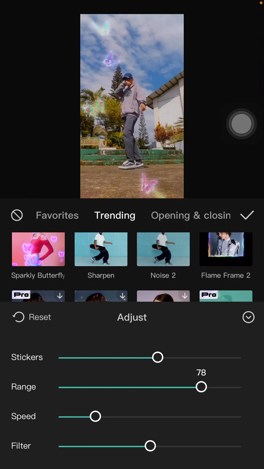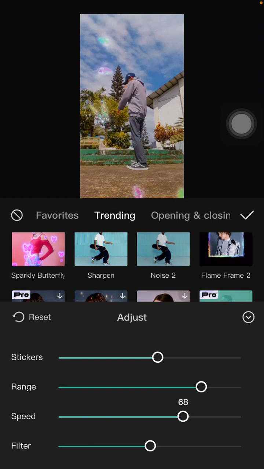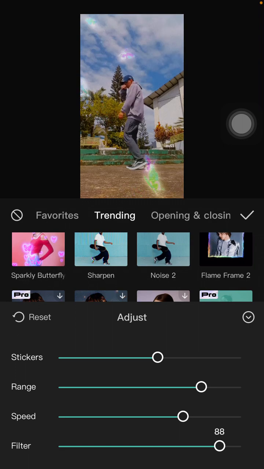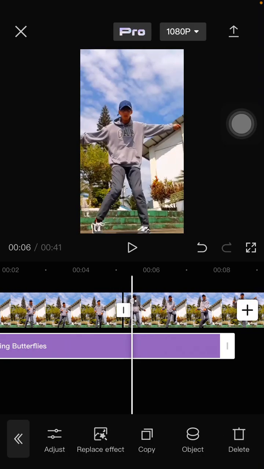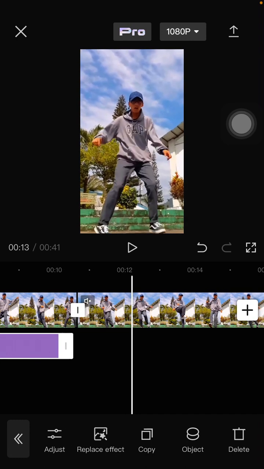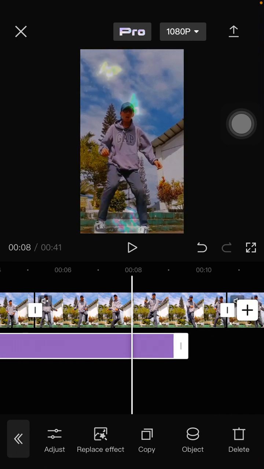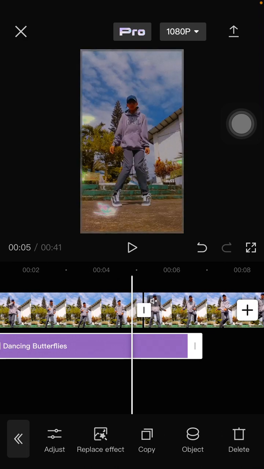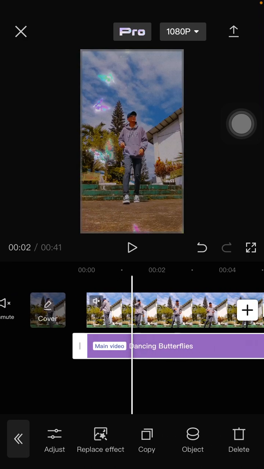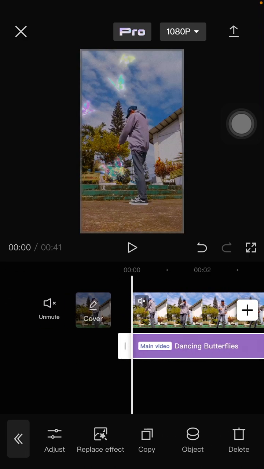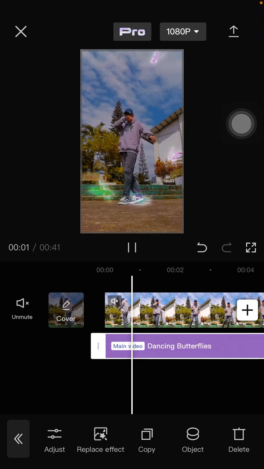range, speed, and also filters. So just click the check mark and adjust the duration until you finish the video, or just in a certain part. So this is the final effect.